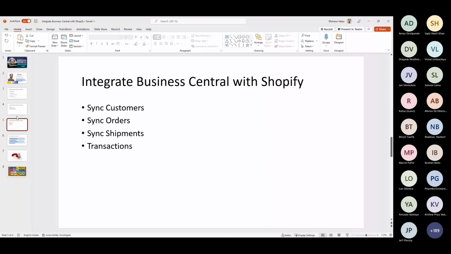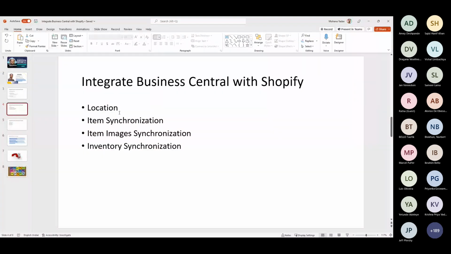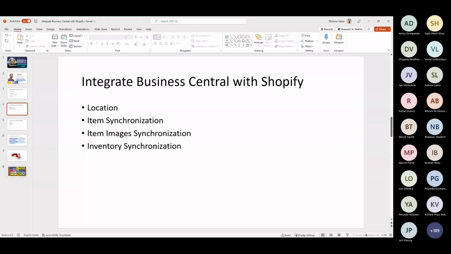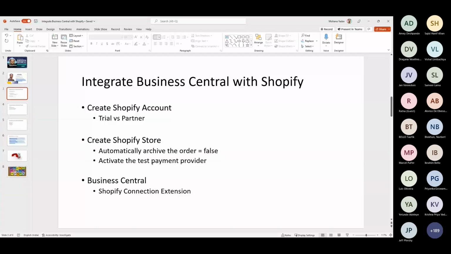Just to recap, we created the Shopify account and saw a trial versus partner account. We created a Shopify store, and then we did some setup-related things. We activated the test payment, and whether to automatically archive or not is optional. Then we verified whether the Shopify connector extension is installed in Business Central or not.